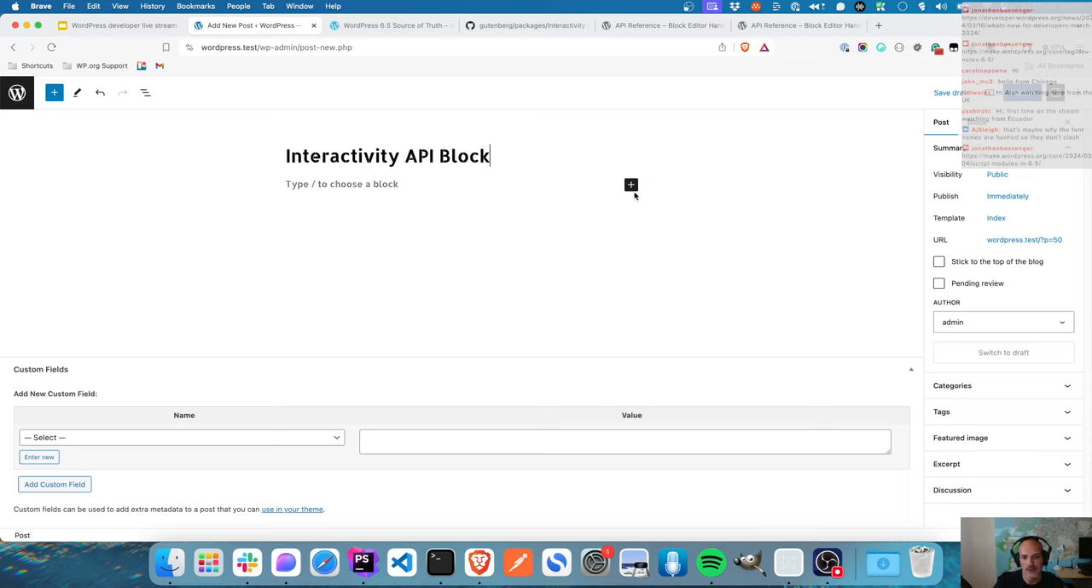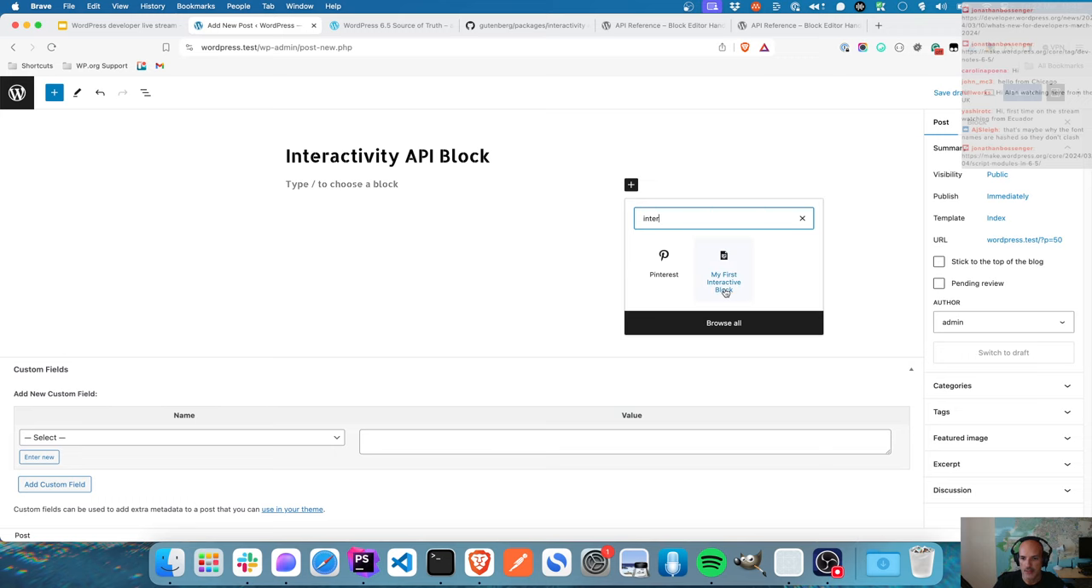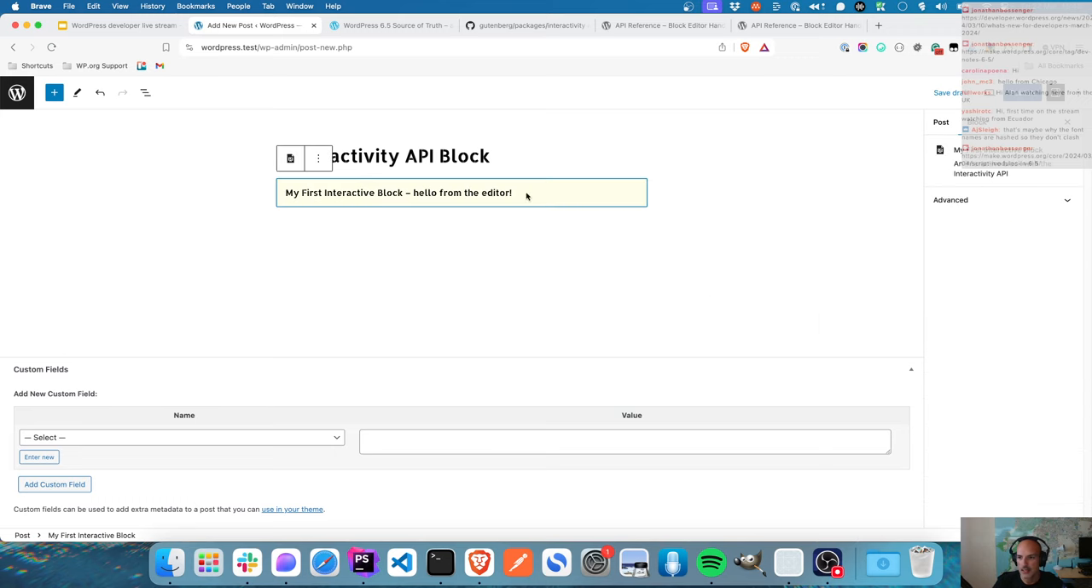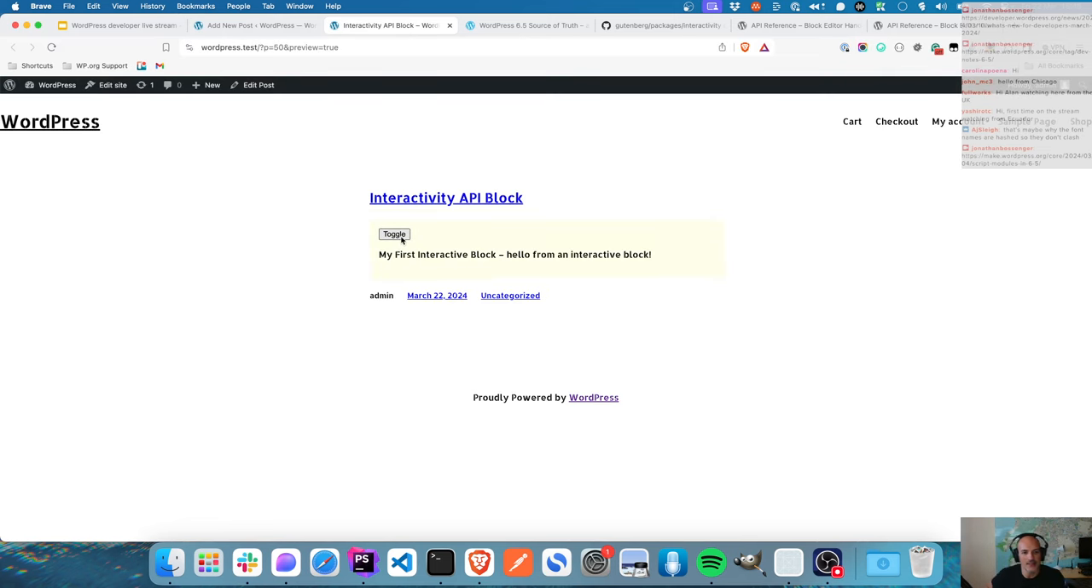Add that to a post. Our first interactive block. So there's nothing in the editor, which is fine. I want to see what this does on the front end. So there's my toggle button. And hey, there's my content appearing.